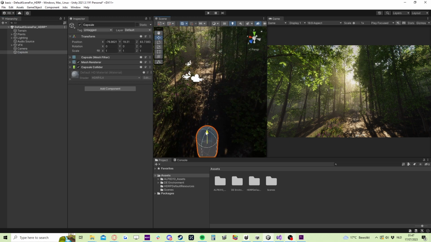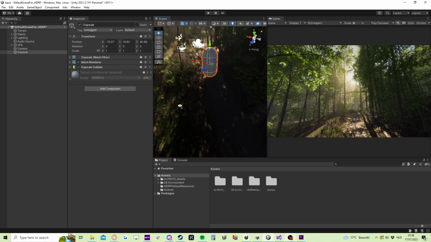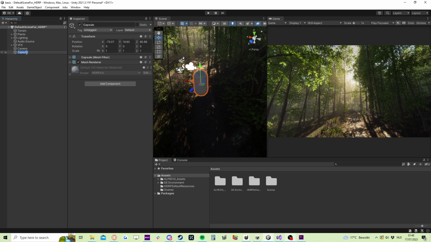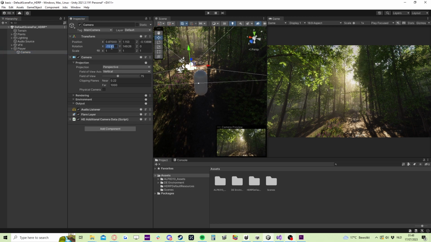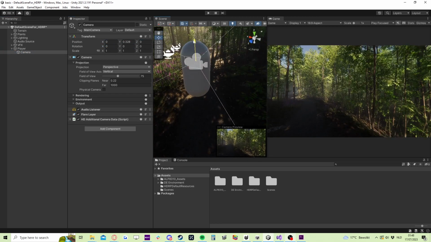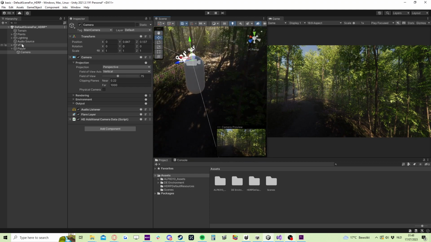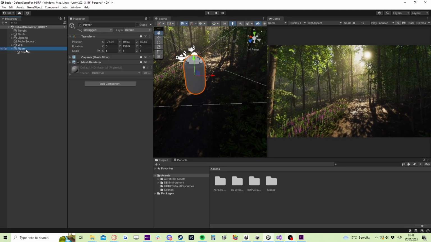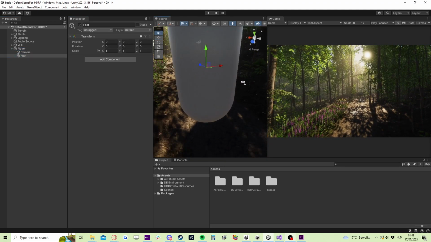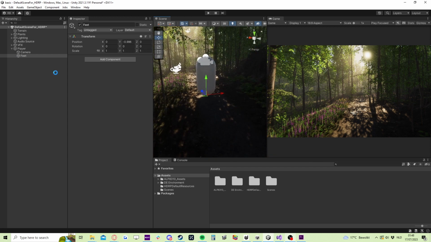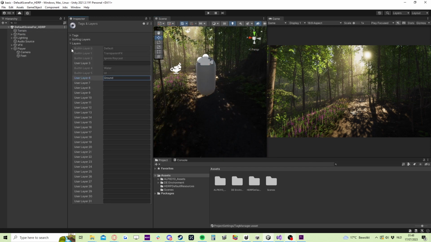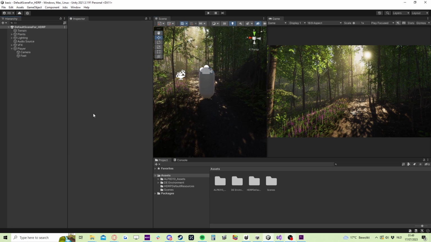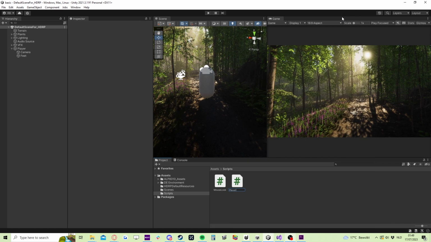In this part I will do the basic setup for the project by creating the objects that we need and by setting the layer. We can create a scripts folder for the two files that we will be writing ourselves. These files will be the player controller and the mouse look.